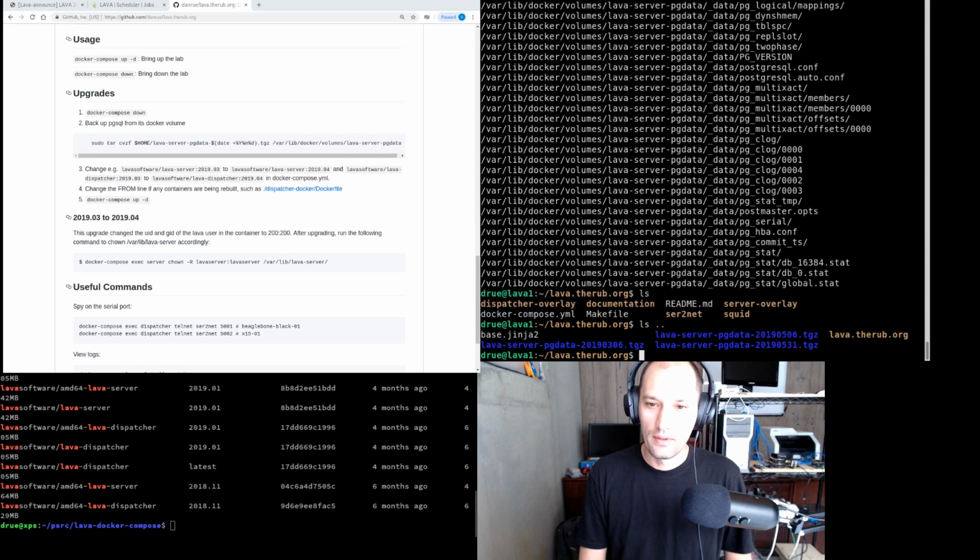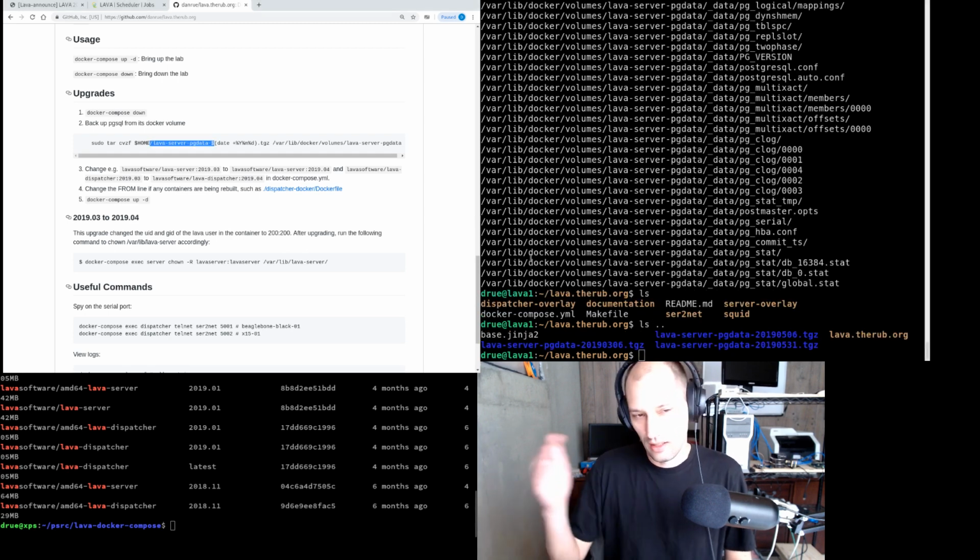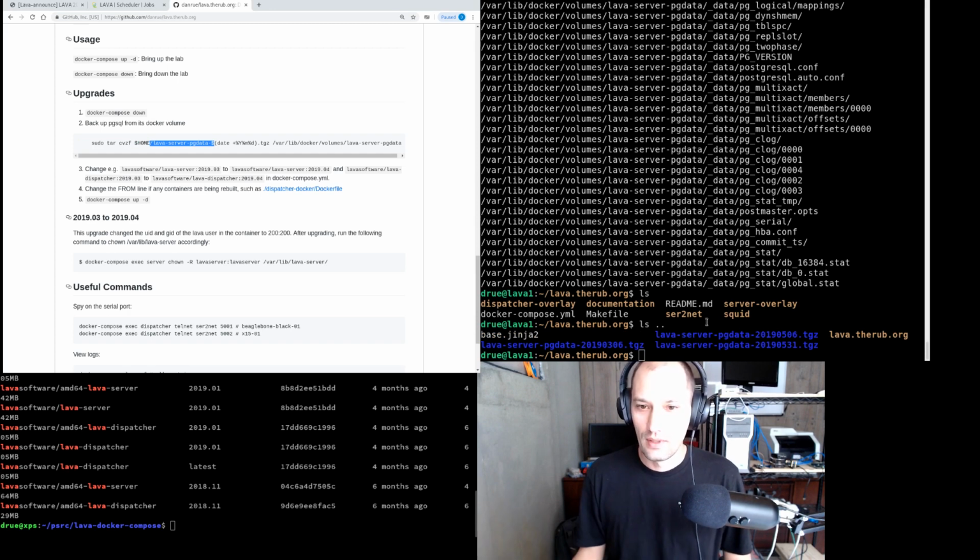Oh, I see what happened. My command here puts it in my home directory directly rather than in the Git repo, so that's why I didn't see it. So it overwrote it, made a new one, which is fine. So I have my backup from today, because the date command that I put in there is per day. So it just overwrote the previous one.